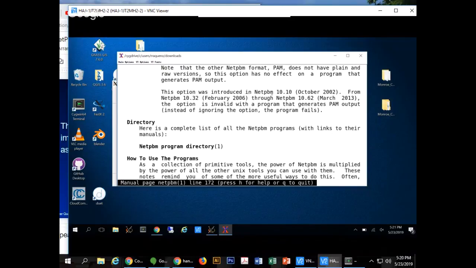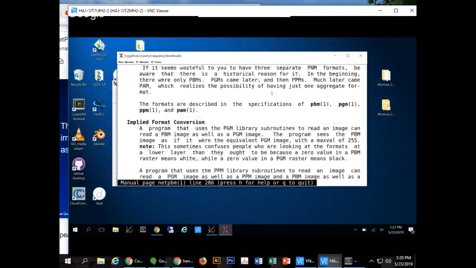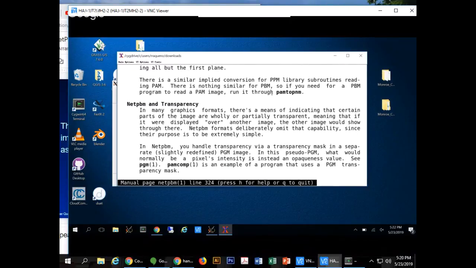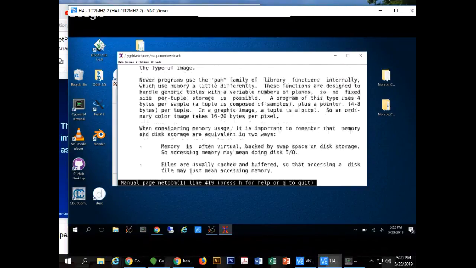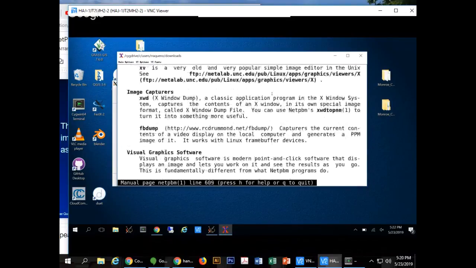Okay, ImageMagick. The way I look at ImageMagick is it's more of an update to NetPBM. The NetPBM utilities are numerous. I just touched on a few of them.